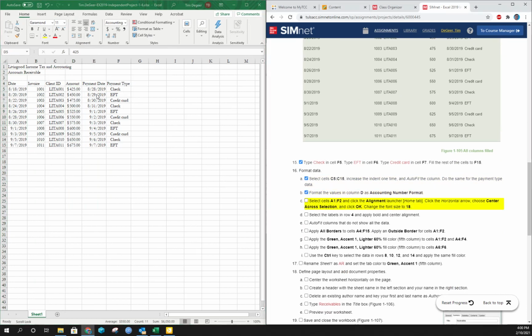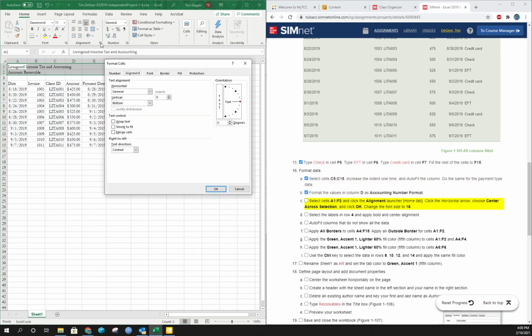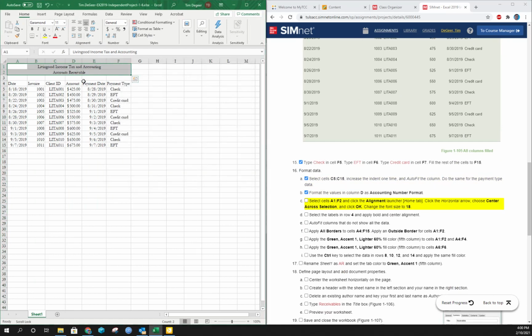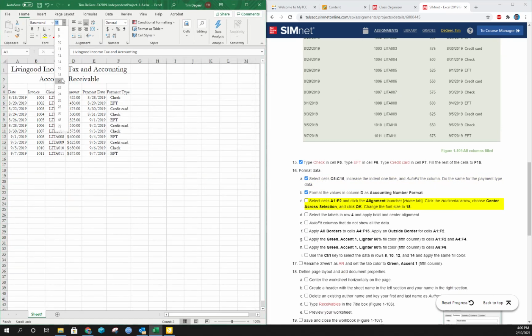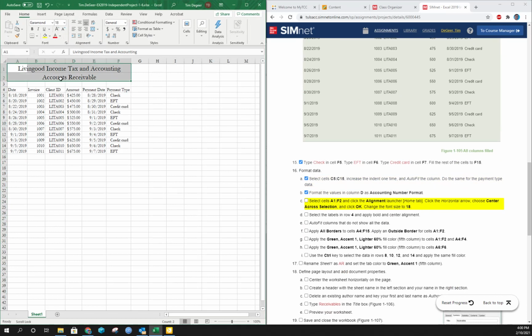And then it wants me to select cells A1 through F2. So I'm going to go to A1, over to F, and down to 2. And this time it wants me to click the alignment launcher on the home tab. And instead of merging these cells, for the horizontal alignment under text alignment, it wants me to choose center across selection. This is going to center them across what I have selected, but it's going to leave them as independent cells. So I'm going to choose that, say OK, and then it wants me to increase the font to 18. So I'm going to click my font drop down and choose 18.